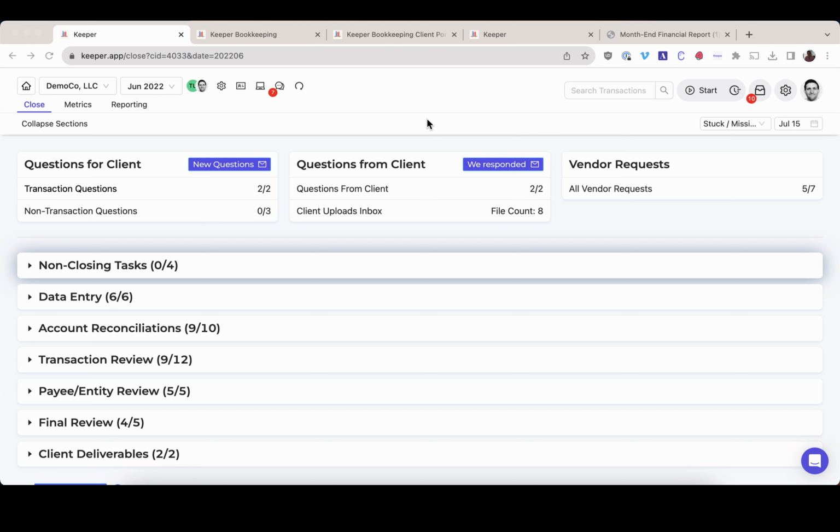Let's dive in. Keeper's close page is organized the way you run your month-end close. It comes pre-built with a good set of defaults, starting with data entry, then account reconciliations, your month-end review, and your management reporting. But this is all fully customizable depending on the way you work.